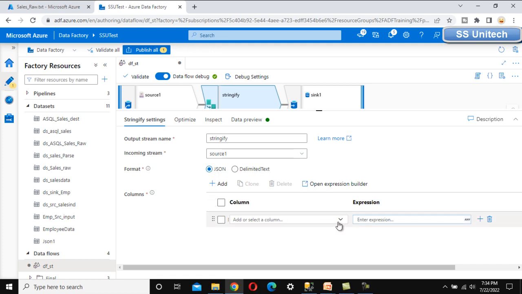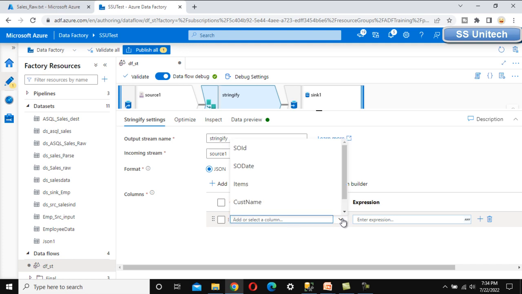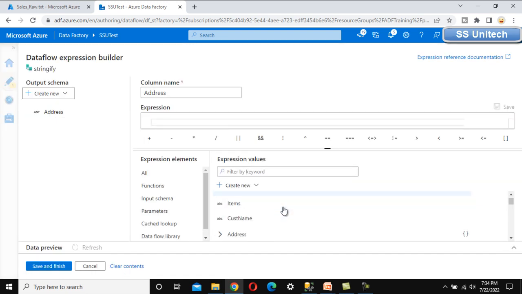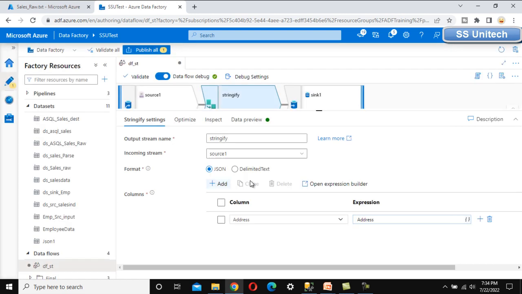After that, here we have to select the column. The column which is the address has values like a complex data type. And here under this expression, we have to select that column again. So what we are doing is replacing the existing column with the string value of that column.